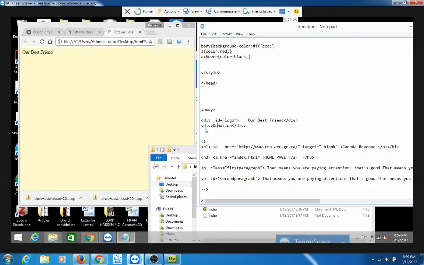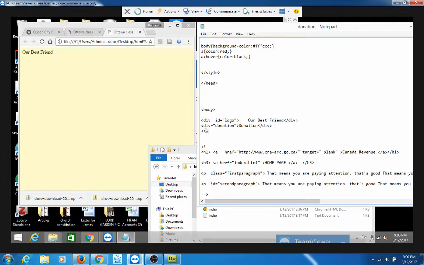Well, I did not name him. I'm gonna equal donation. Okay. I'm gonna do another one. I'm gonna call him div here. I'm gonna call this one class on purpose. I'm using just two so you can use both. I'm gonna call this one word, just words, for example.